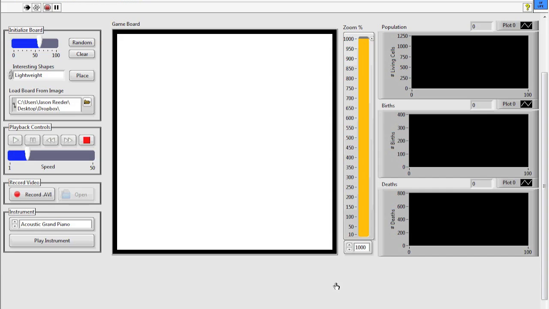I'm going to talk about the playback controls of our game of life simulation now. I'll go ahead and place an interesting shape. That's the lightweight spaceship. Playback controls are play, pause, forward. It's a single step forward. And we also have a single step backwards, which is kind of rare in game of life simulations.